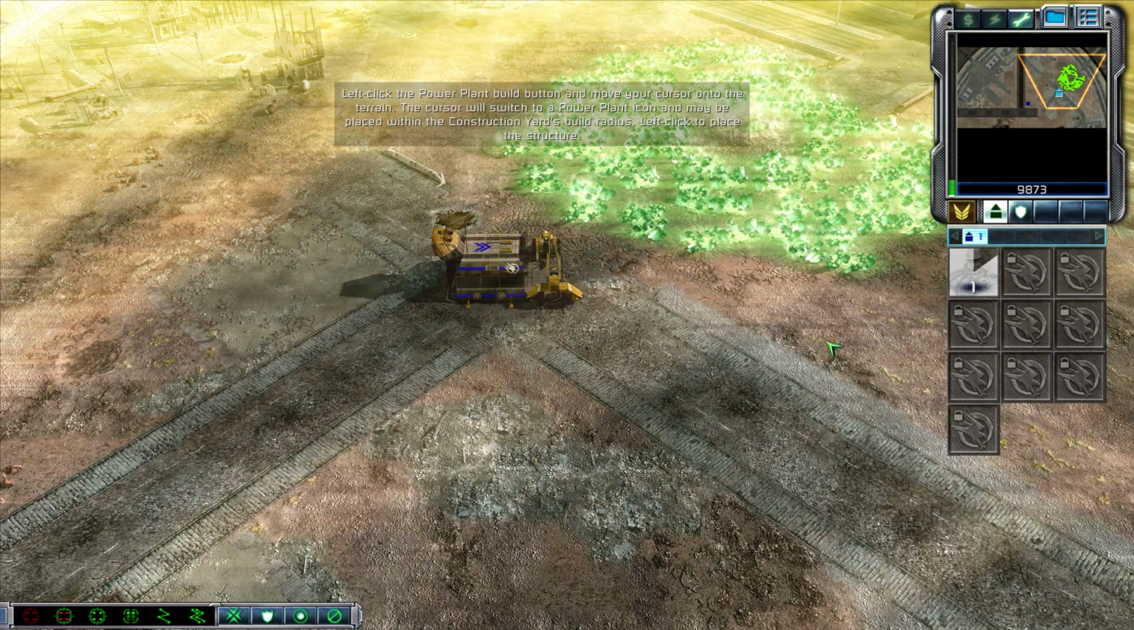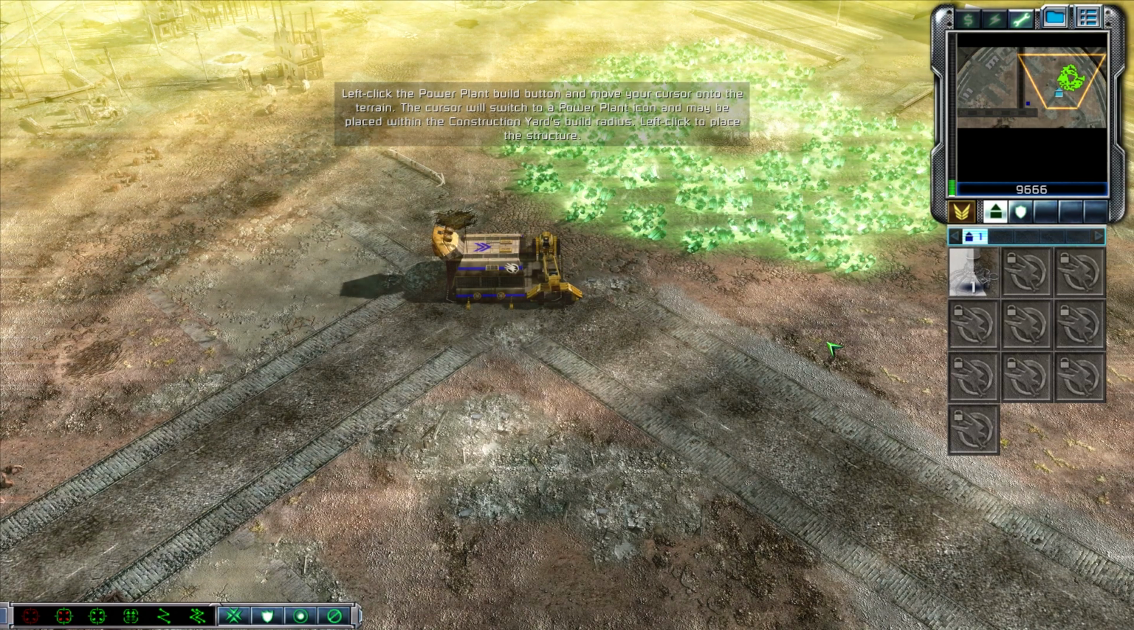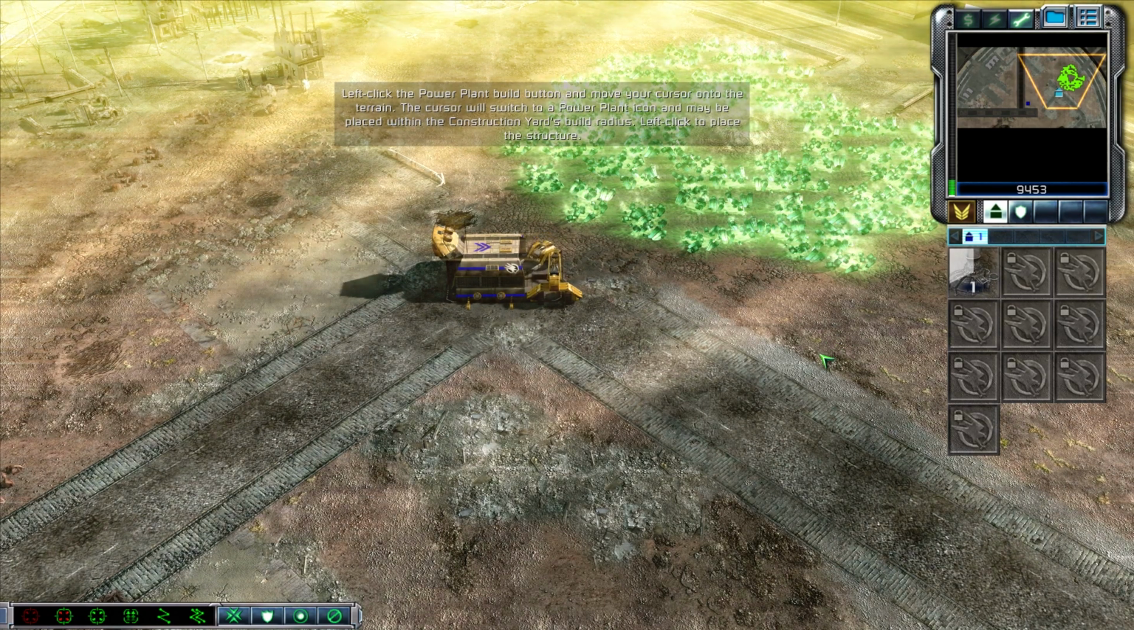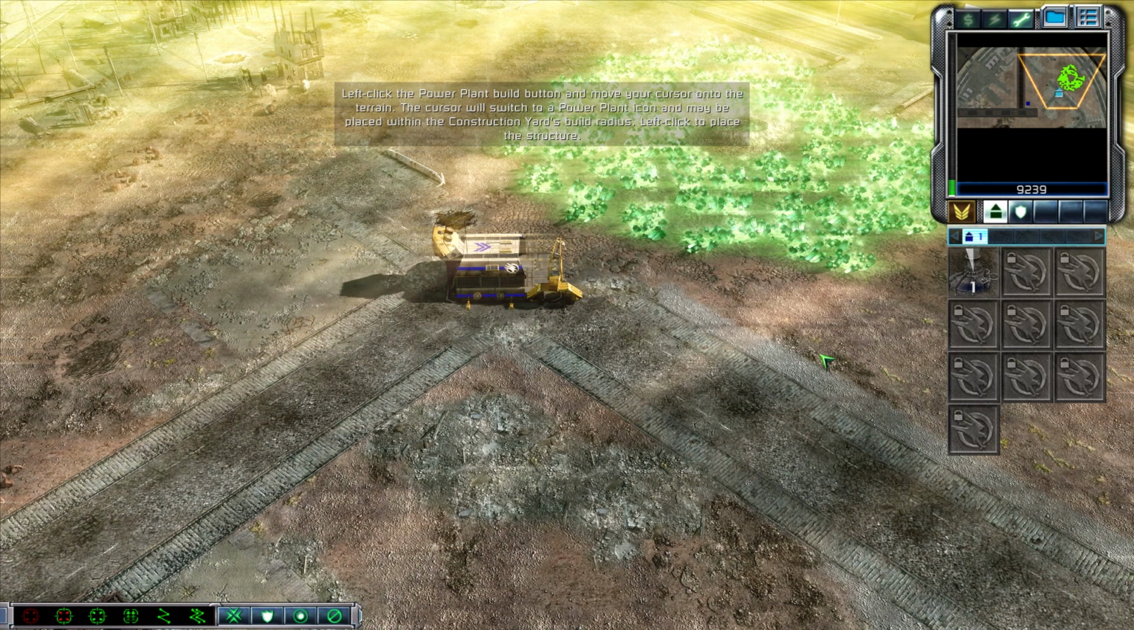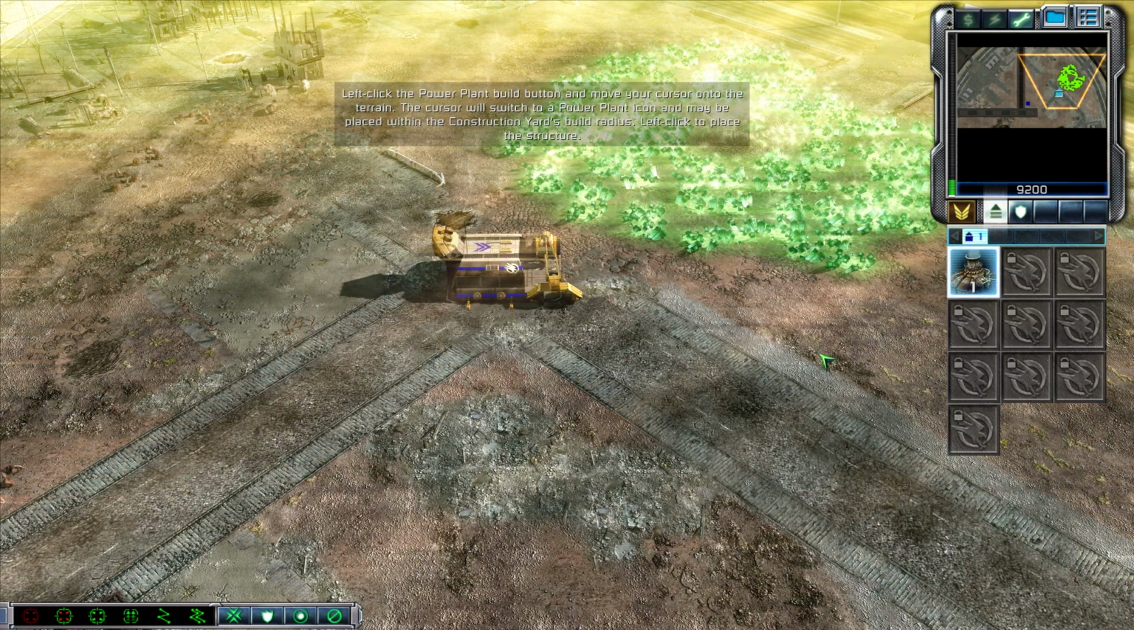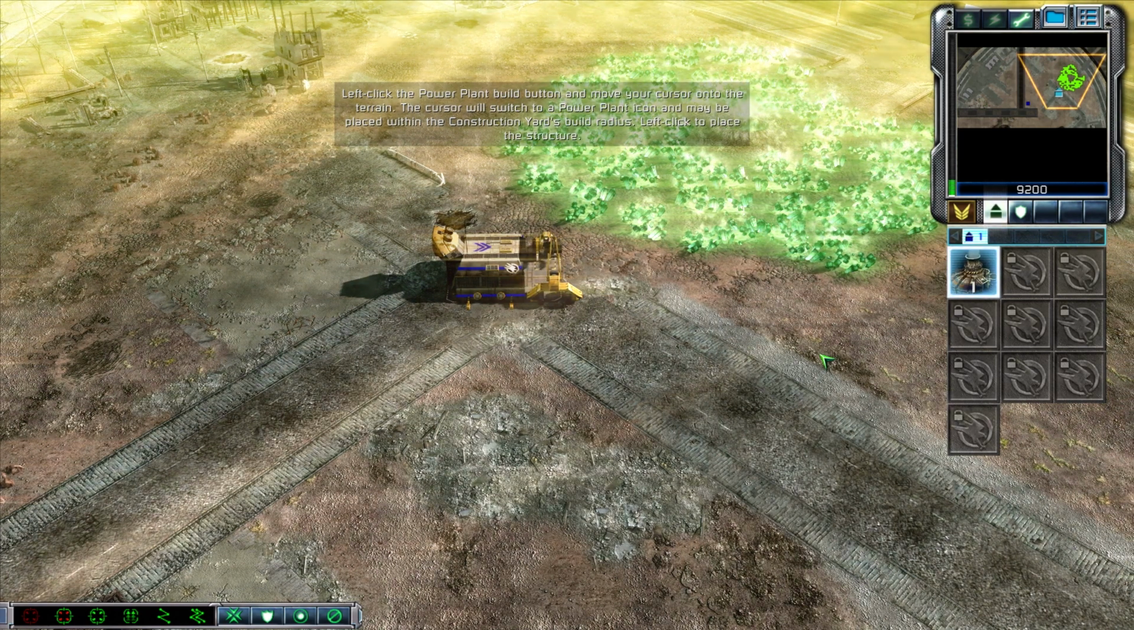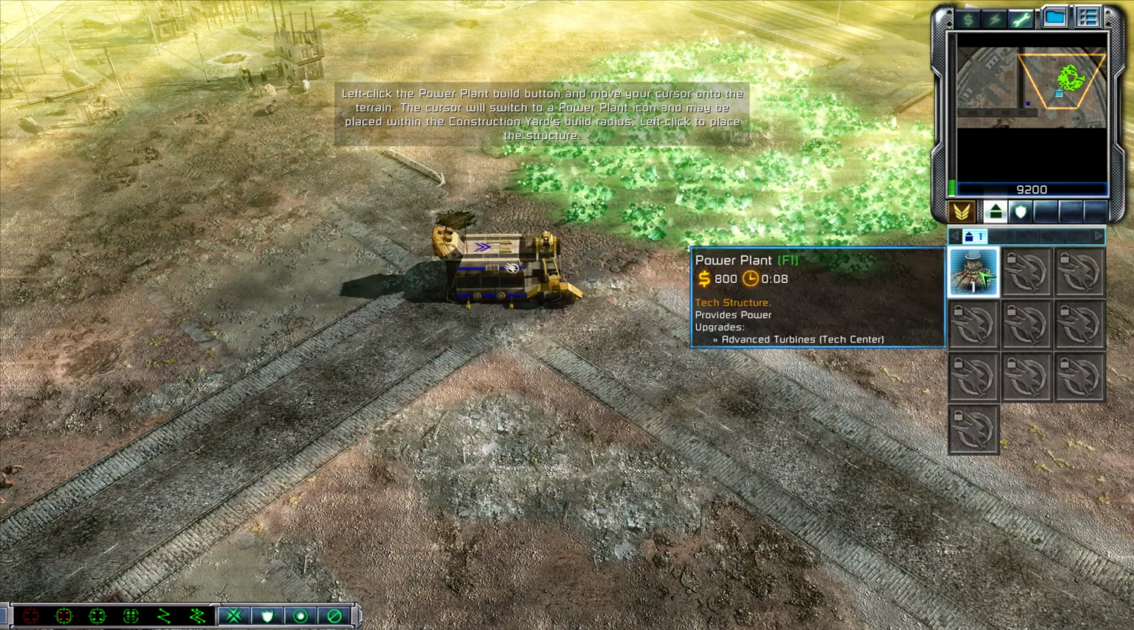Good. Notice how your remaining credits decrease while the power plant is building. Each structure has a cost and build time associated with it. To find out how much a building costs and how long it'll take to build, move your mouse cursor over the building's icon in the build menu.